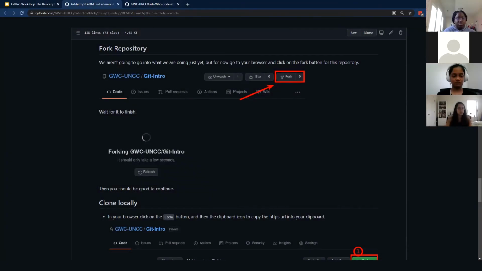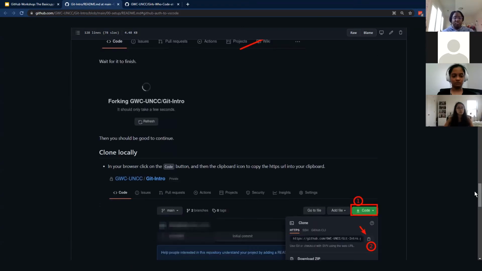And for everyone who is ready to fork, we're going to fork the repo that we're in. So where you've been looking at this guide, you'll just go to the main page, and that's the link for the main page. So it should be the Git intro repository, which is basically where our guide is. And we'll see this fork button, and we'll click on that. And then you should have a little loading screen that says forking, and it'll show the repo that you're forking.